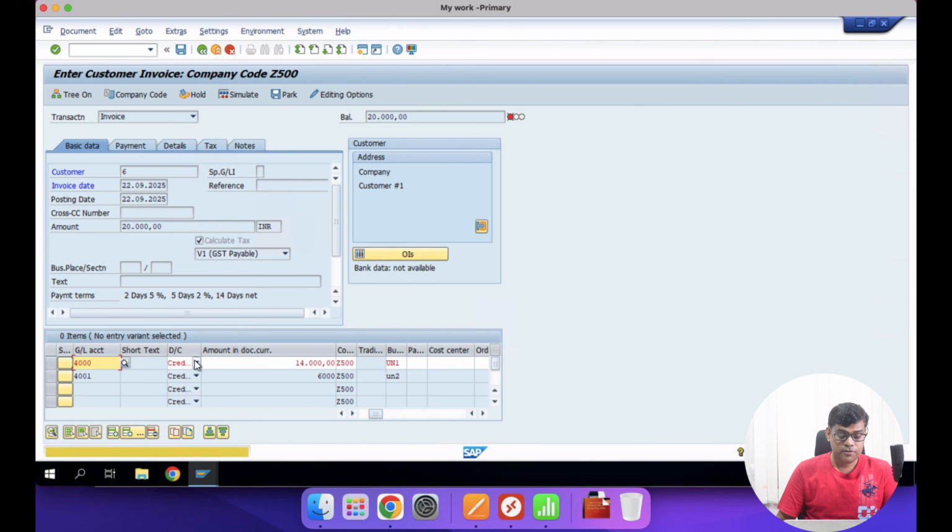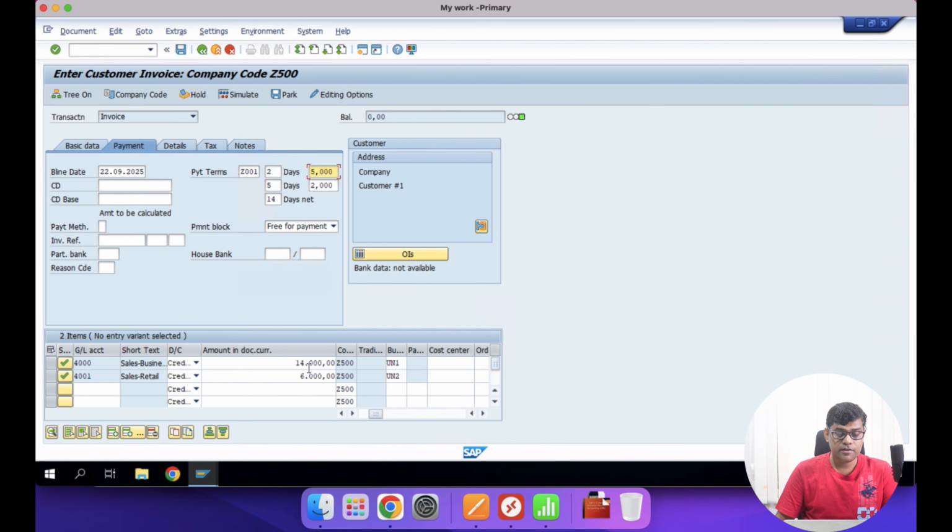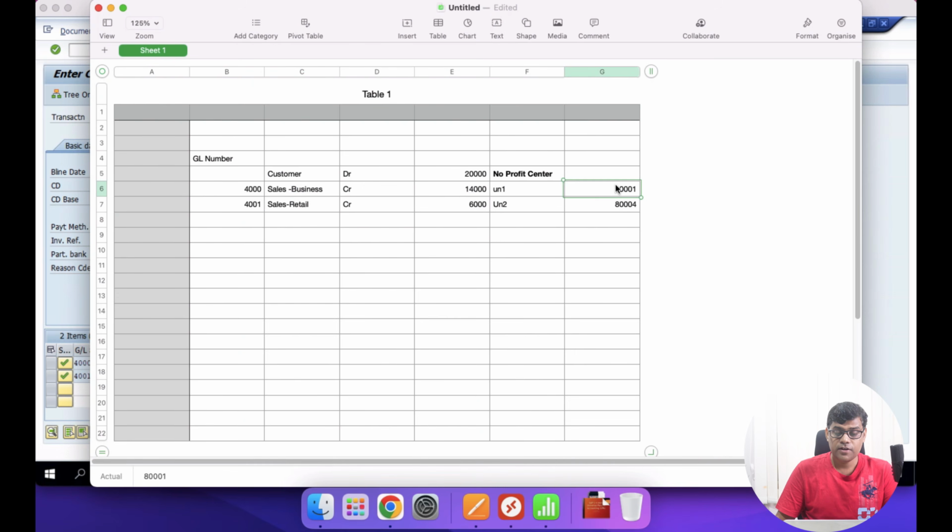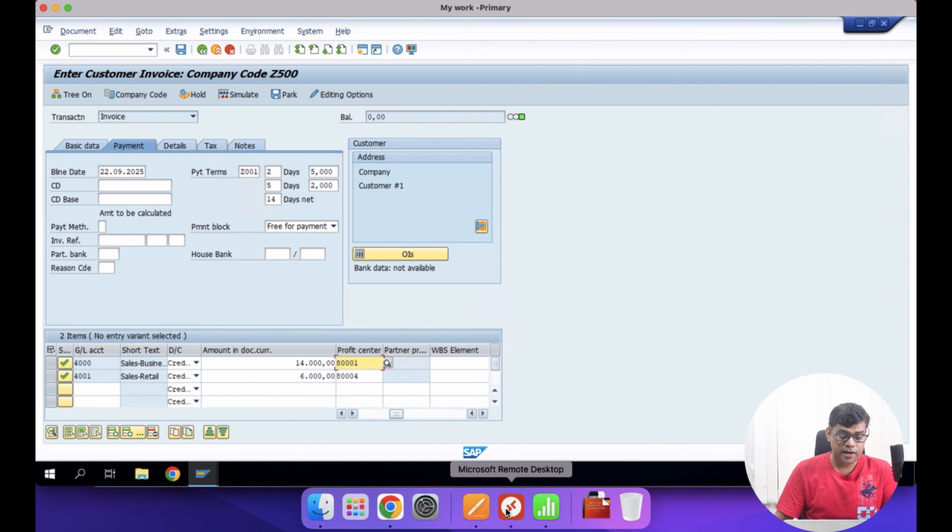Now because of the derivation configuration, in both lines you can see the profit center should be there. Yeah, profit center is there. So one is 8001, 8004. In Excel I have maintained that, but this one I have not entered manually. Automatically the system derived these two profit centers as per my business area and GL combination.